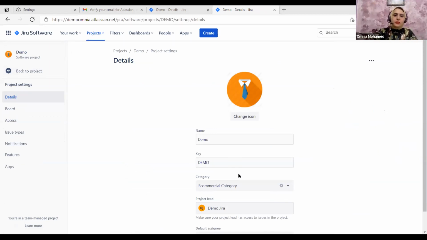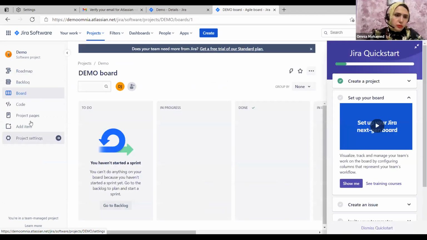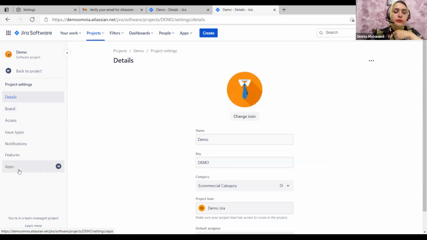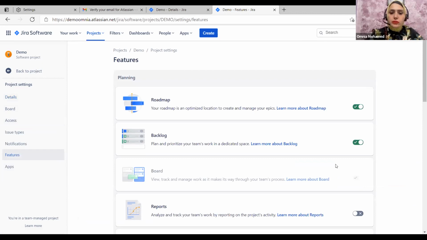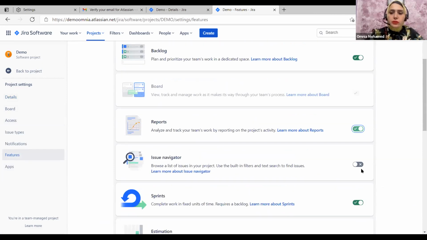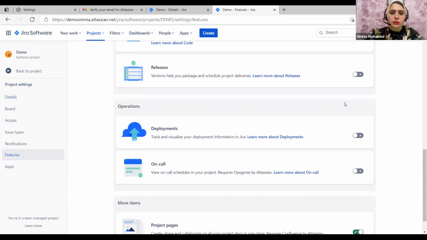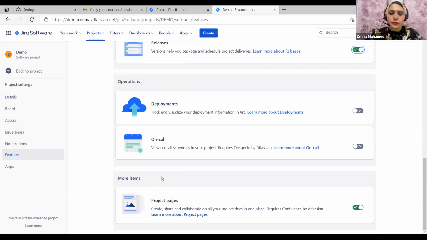If you can remember the component, it is something under the project. So we need to add a component to the project. You can remember the four levels. I will add here: enable the reporting, enable the issue navigation, enable the releasing, the deployment and the on call. It is related to operations.